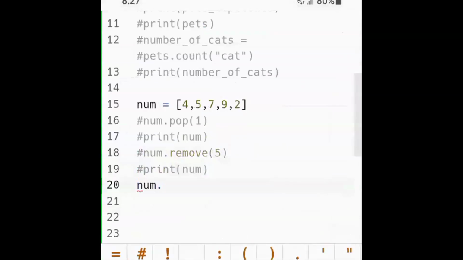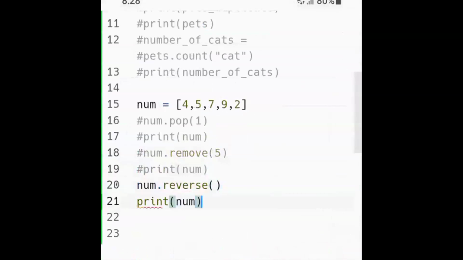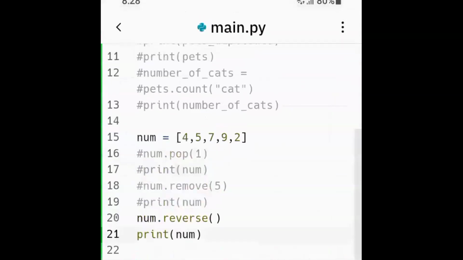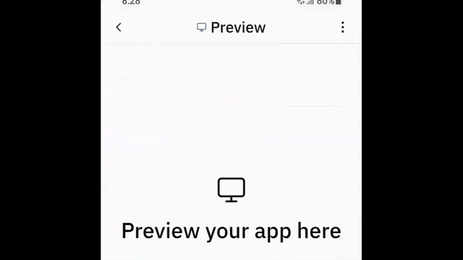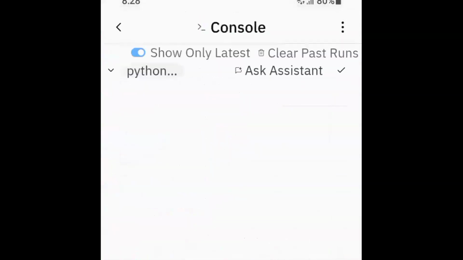Okay, then what is the other command that we want to do? We want to do another command which is called the reverse method. Now the reverse, from the name itself, will reverse the order. So num dot reverse. So num is the original array, dot reverse, and then print num. That's interesting. Now here the order is 4, 5, 7, 9, 2. Let's see in the result what happens. Haha. 2, 9, 7, 5, 4.